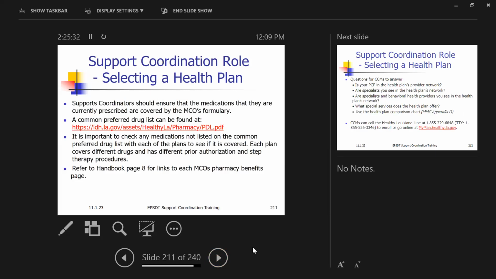Support coordinators should ensure that the medications that they are currently prescribed are covered by the MCO's formulary. A common preferred drug list can be found at the website. It's important to check any medications not listed on the common preferred drug list with each of the plans to see if it's covered. Each plan covers different drugs and has different prior authorization and step therapy procedures. And you can refer to handbook page 8 for links to each MCO's pharmacy benefits page.